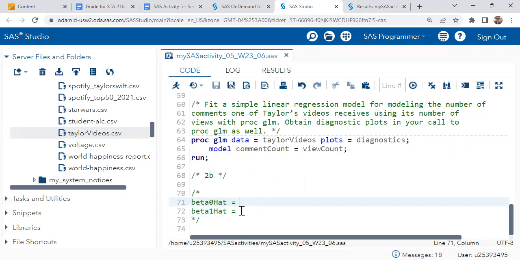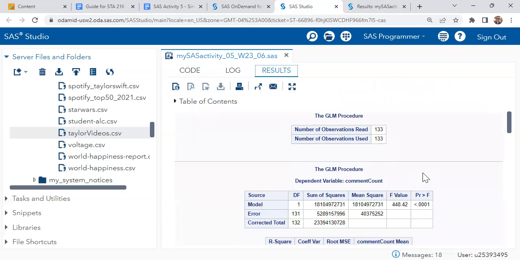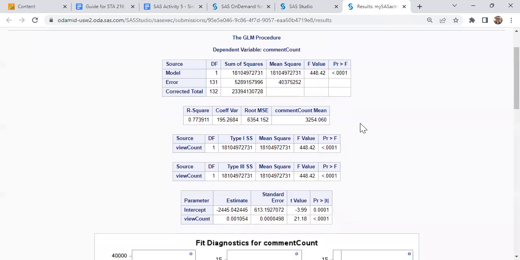I'm not going to type it here, but we'll talk about it, because I want to make sure you know where to get that from the output. But I want you to put the number here in your SAS document. So based on the output here, what are the estimated intercept and slope? Yeah, we were looking for this table with the parameter column. So this is our estimated intercept, and then what's our estimated slope? Yeah, the number right below it.